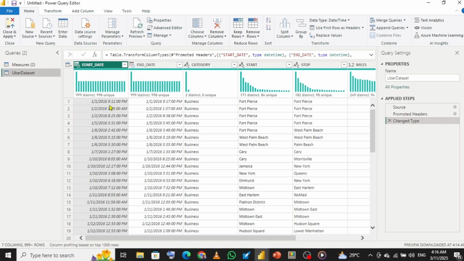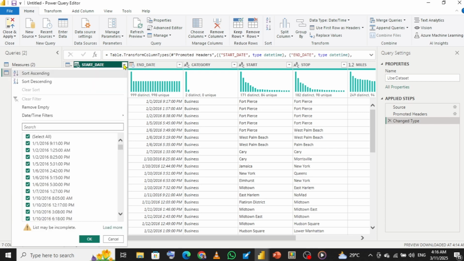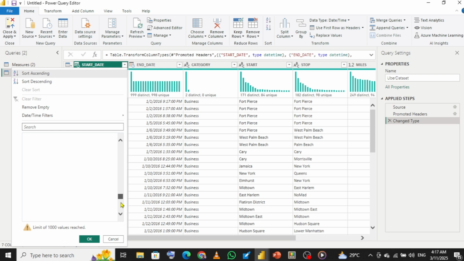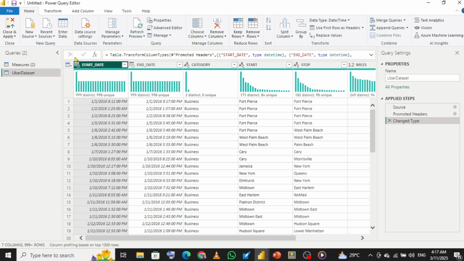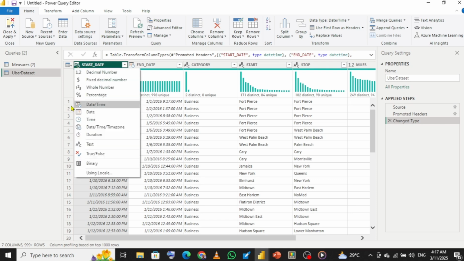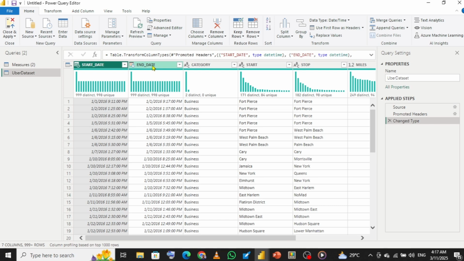So this is our start date. Our start date is in date and time data format. So if I click on this drop down, we can just click on load more. All right, so we have this. There's nothing wrong with this data, just cancel. So make sure your data type is in date and time up here. Now this one, the end date, make sure it's in date and time as well.